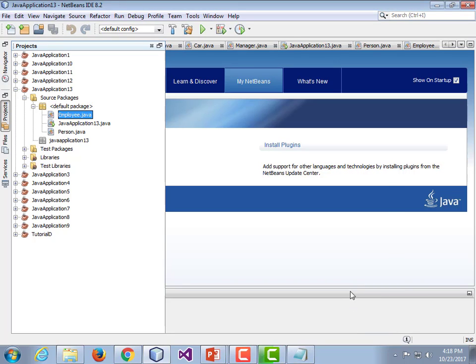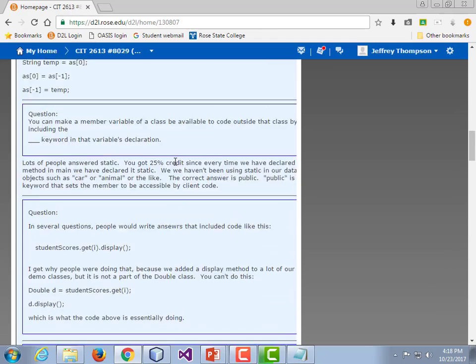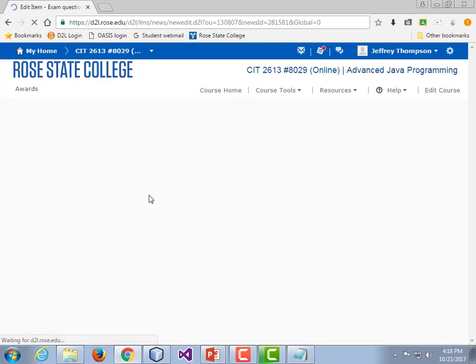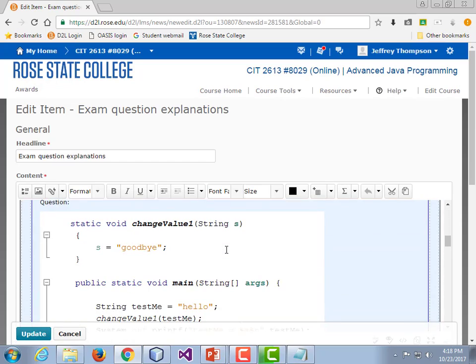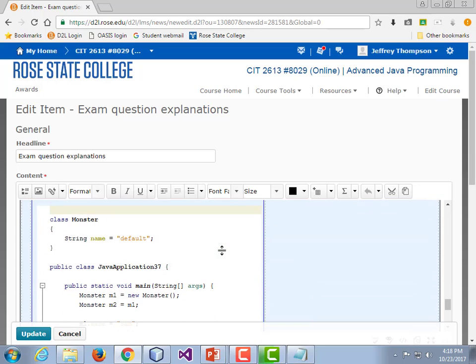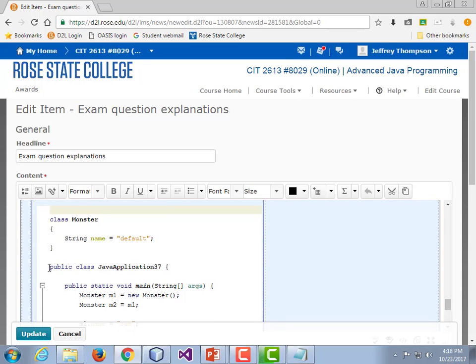So that was actually regarding a test question. Let's go back and look at that specific test question if we can view it, zoom in on it. Maybe if I edit the notice, we can see it. This is the one regarding Sam and Bob. So we had a class named Monster, and we had a public class named Java Application 37.